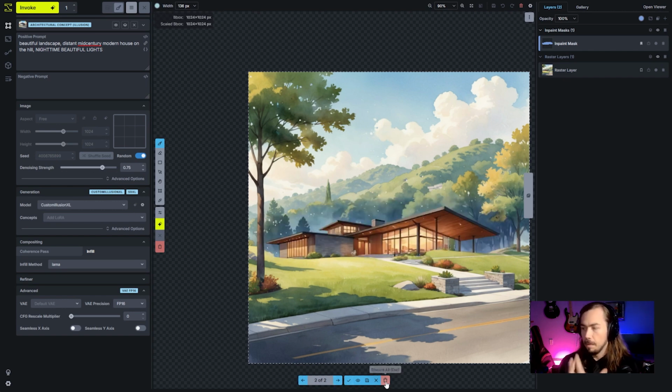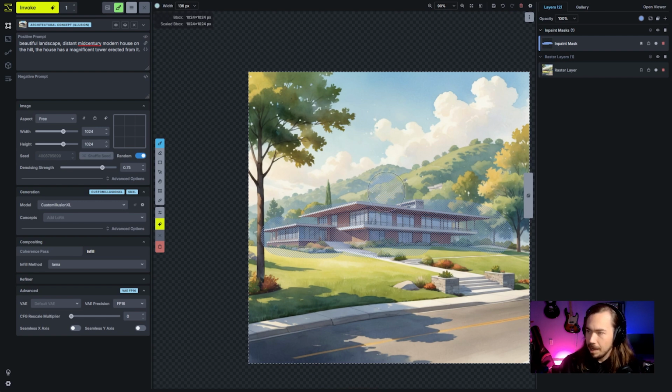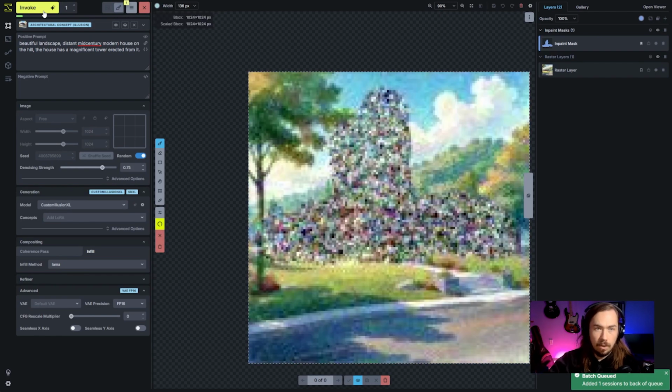So the question becomes, what happens if I wanted, let's say the house was still on caps lock. Maybe I'll change that this time. The house has a magnificent tower erected from it, right? So we're going to throw this away. And we're imagining this tower kind of coming out from the back of the house. And we're going to do our invocation and do this denoising.